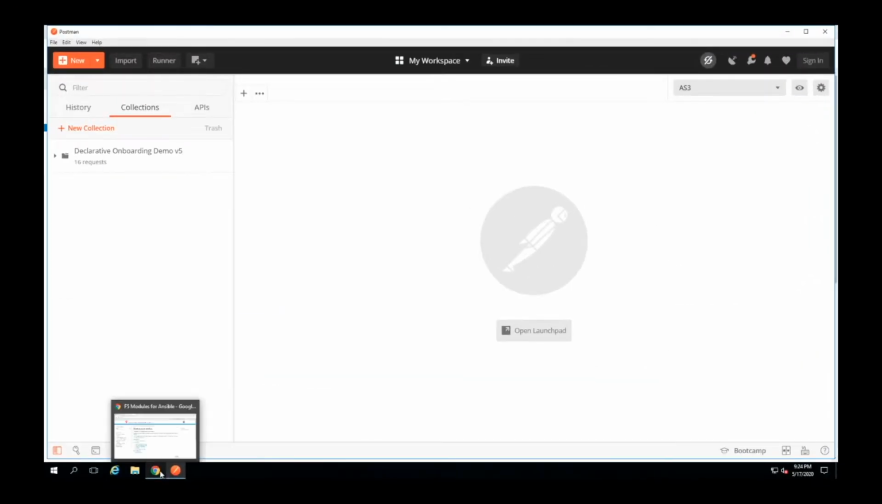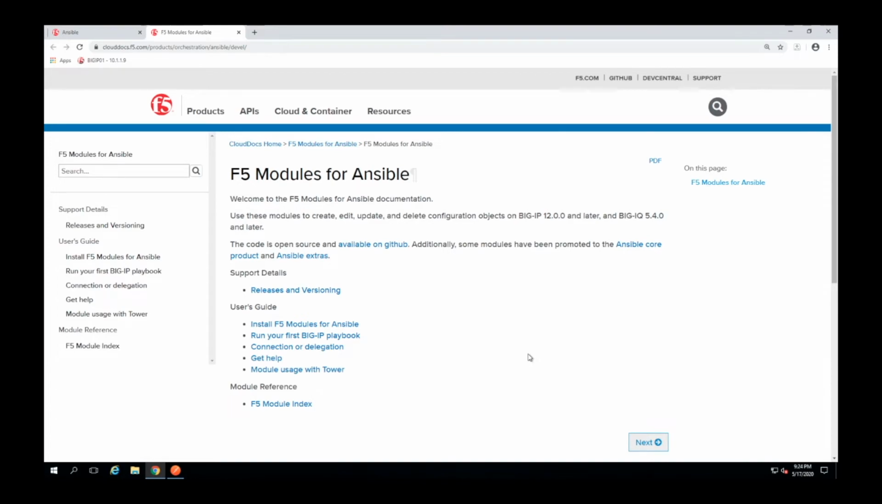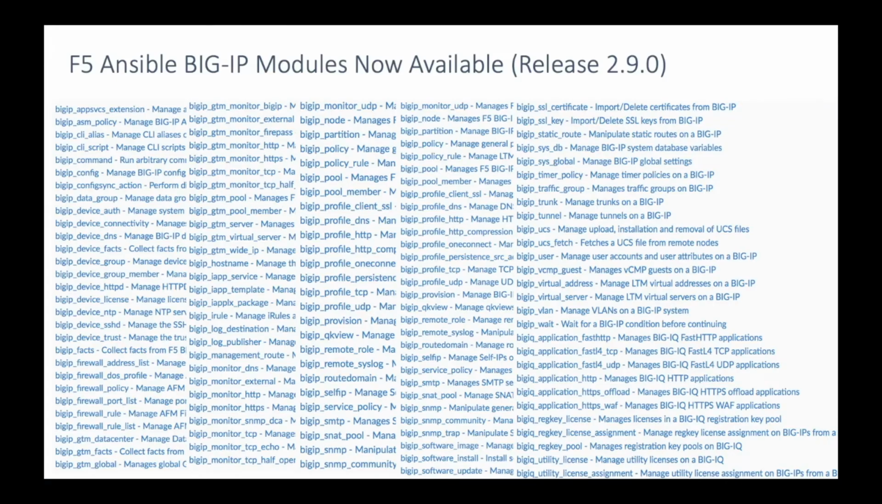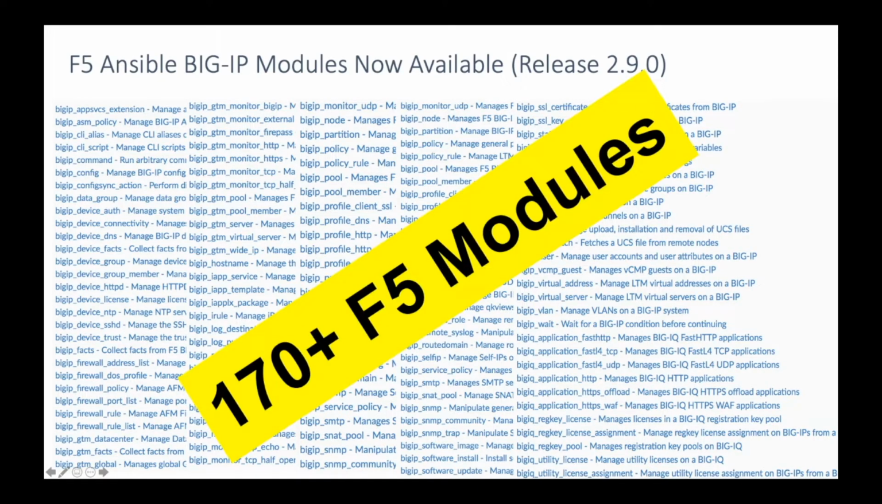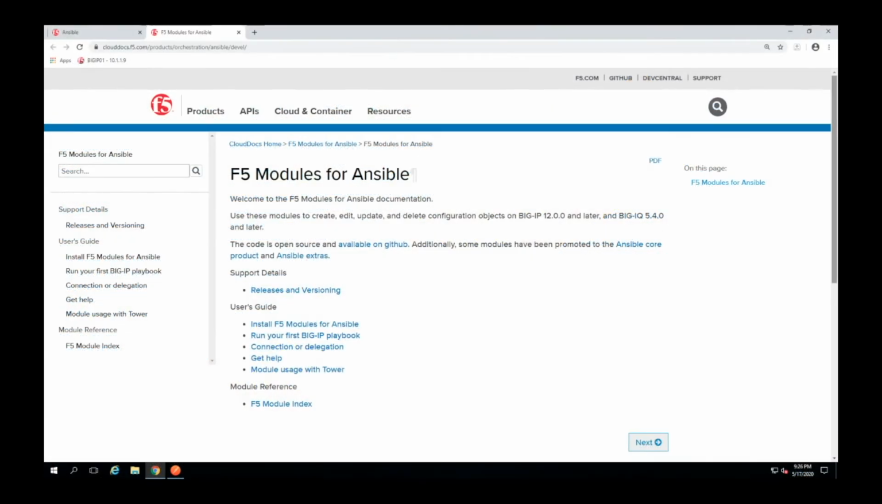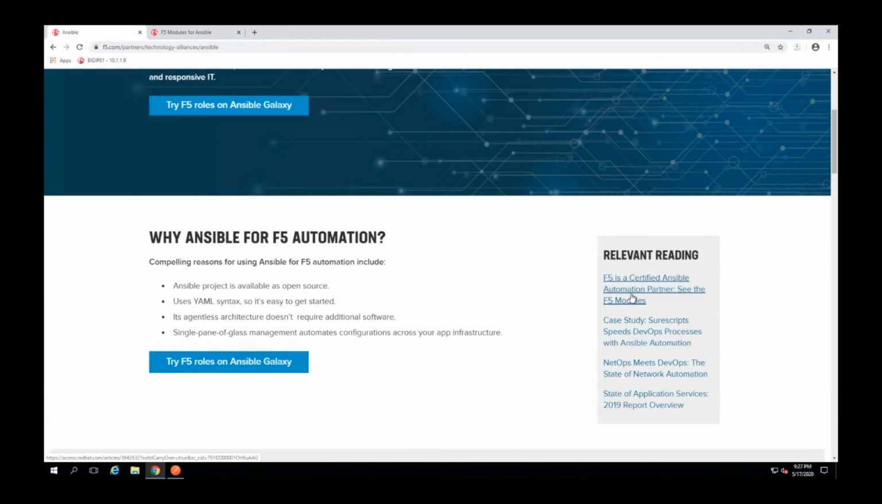Now let's take a look at how declarative onboarding integrates with Ansible. F5's integration with Ansible is superb, and there are currently over 170 F5 Ansible modules covering most, if not all, use cases. There's also a BigIQ_command Ansible module, which allows users to run TMSH commands via Ansible. I won't dive into all the details here, but if you're interested in learning more about F5's integration with Ansible, please visit f5.com or Cloud Docs, and I'll also post the appropriate links in the description below.